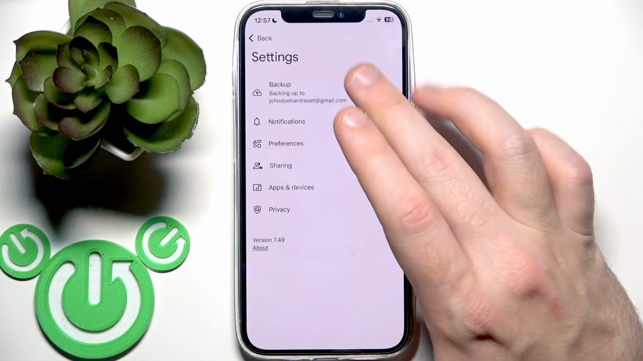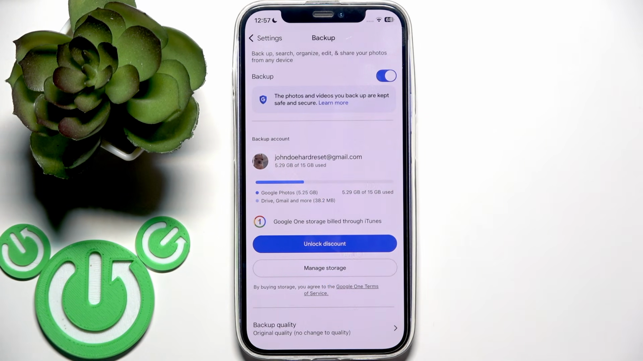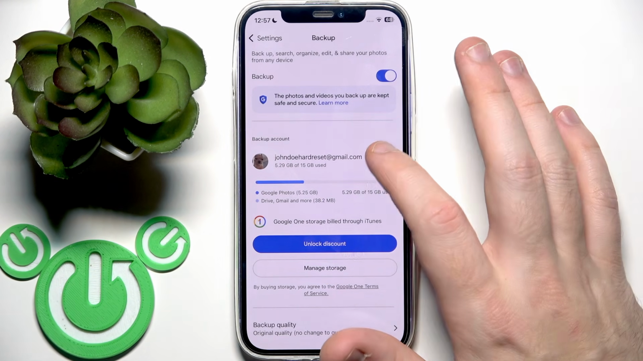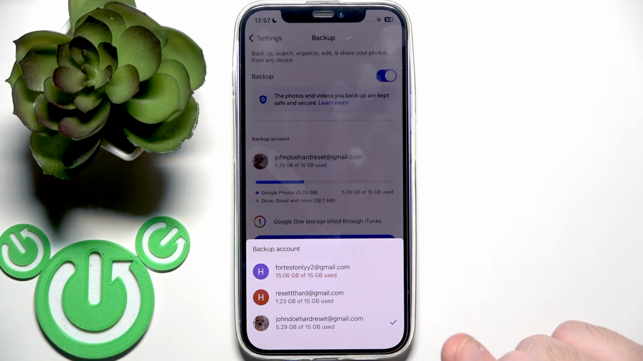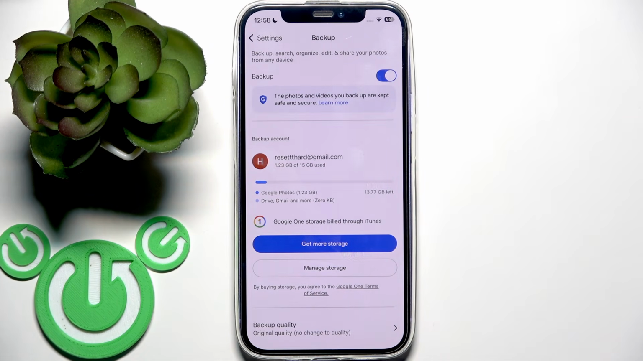Click at the backup, and right here we have backup account. So I don't want this. Click on it and I want to change it to, let's say, reset hard. And we just did it.